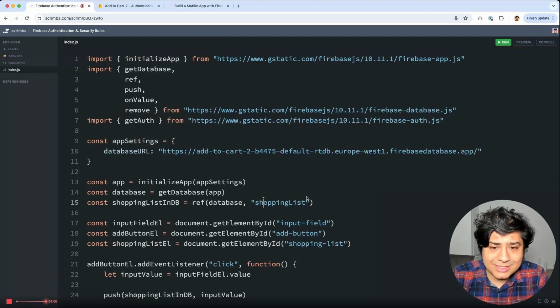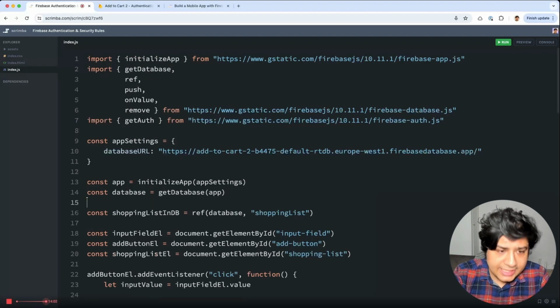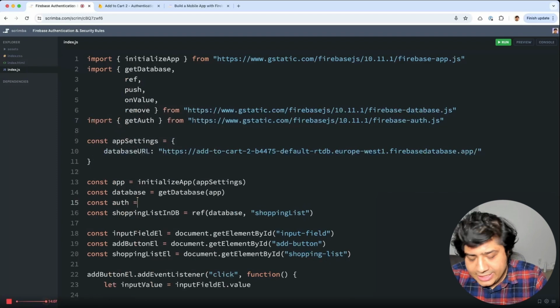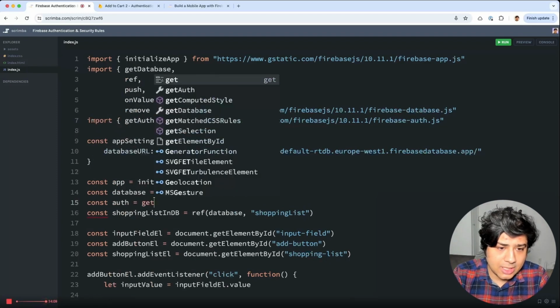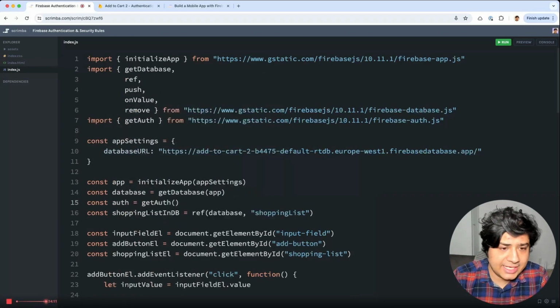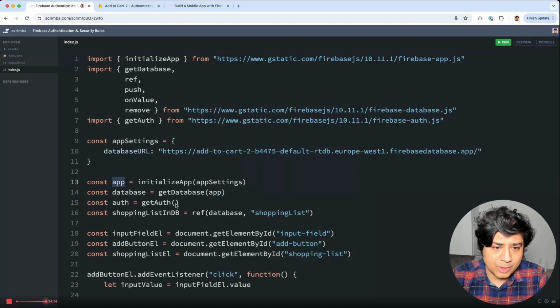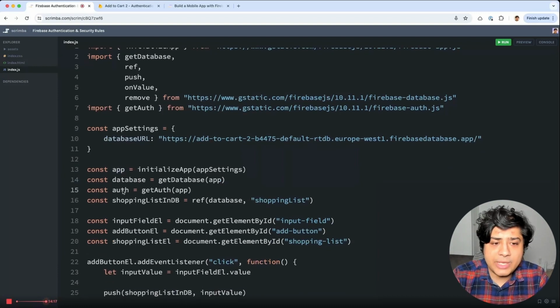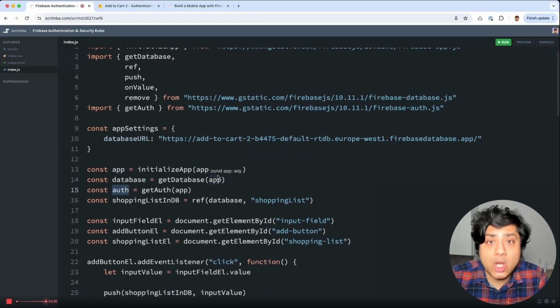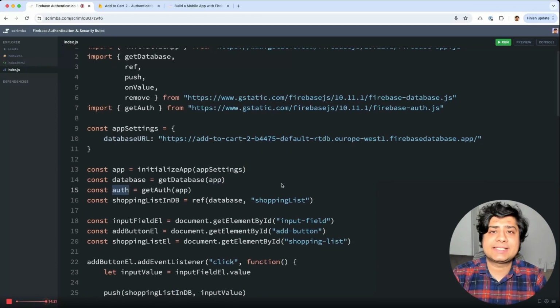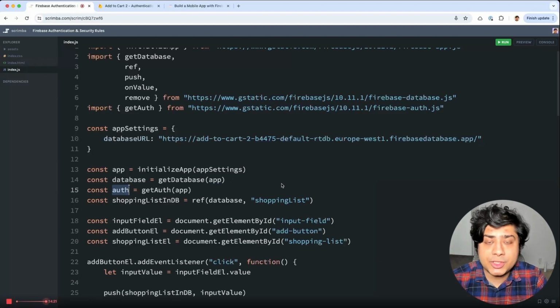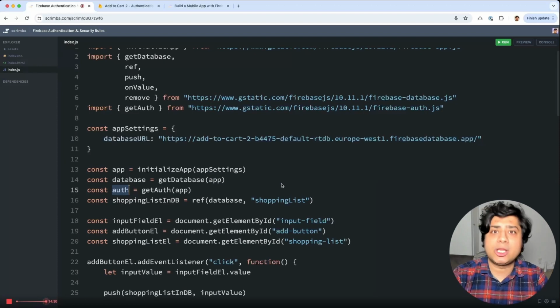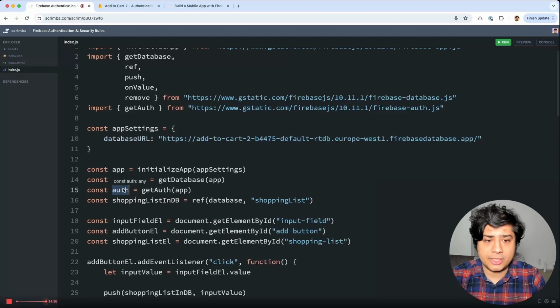Then we go down here, and under the database I'm going to make a new const and call it auth, and set it equal to getAuth. We obviously have to feed it the app object. There we go. Now we have an object inside of our code called auth, which is going to give us all of the authentication information about the user: whether we are authenticated or not, whether the user is logged in or logged out, all of that good stuff. So that's the first step.